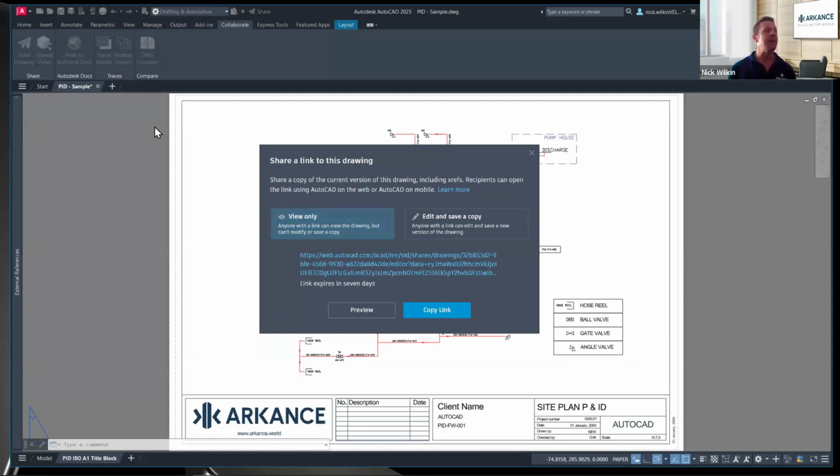So view only, I can make it with the view, so you can see that anyone with a link can view the drawing but can't modify it. Or you can edit and save a copy, so anyone with a link can edit and save a new version of the drawing. There we go. You can also copy the link and then just email that to suppliers, vendors, colleagues, your client, whatever the case may be. Pretty straightforward.